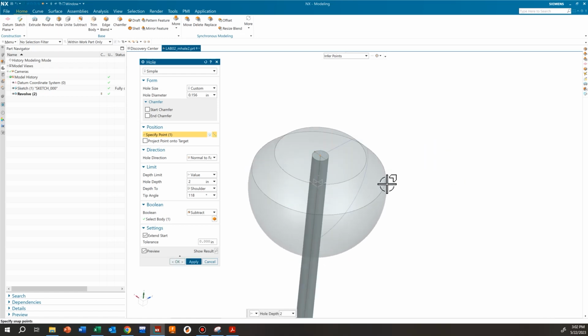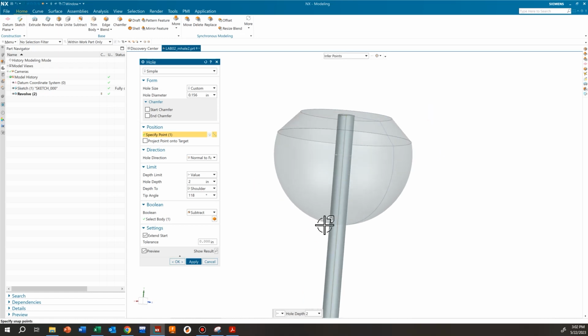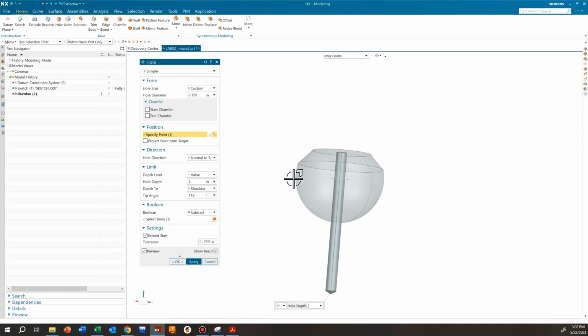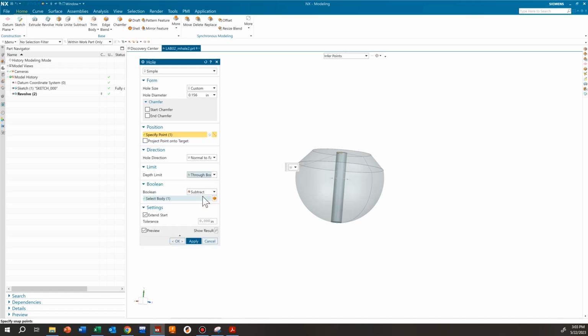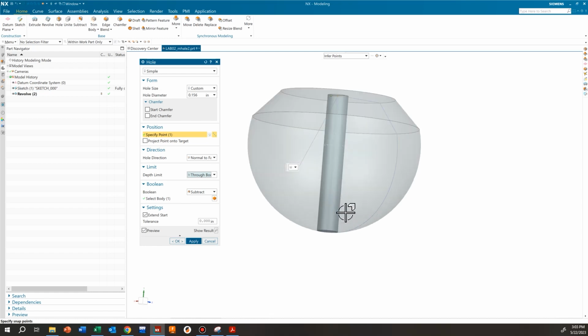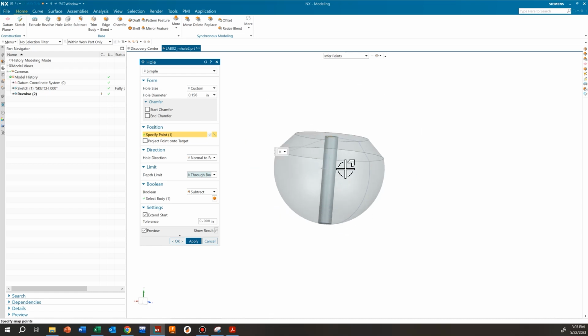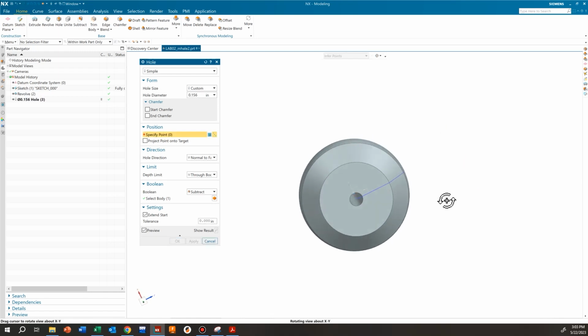This is a through hole, but we don't want to just put in a value that is going to go all the way through the hole. What we want to do is tell NX that this is a through hole, so that no matter what size this is, it's always going to go through the entire shape. So under limit, we've got depth limit, hole depth. The depth limit we want to change, instead of a value, to through body. And so you can see that it cut that off down there. It's just going all the way through, and then that's it. Make sure that we're subtracting, and we'll hit apply because we need to make another hole. Our hole should look like that right now.